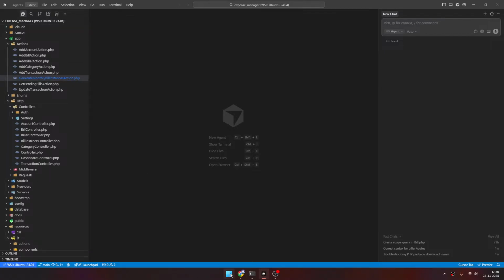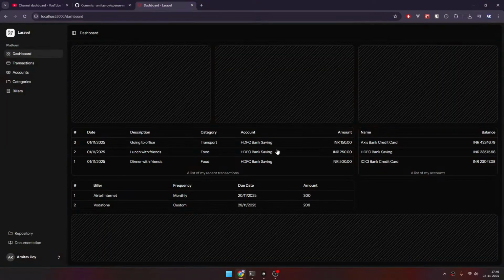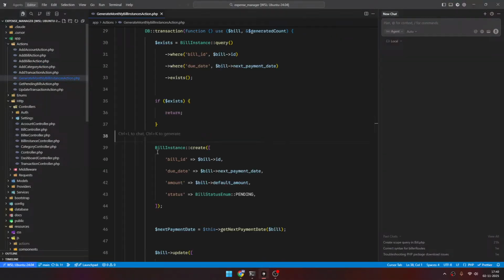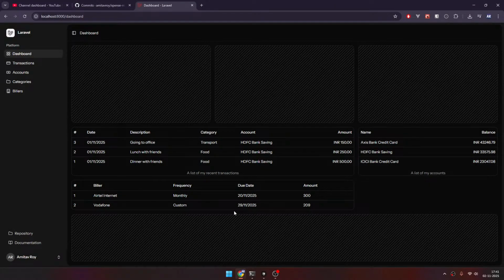Today it is going to be a lot of UI because we have an action class called generate monthly bill instances action, which creates these database entries, and on my dashboard I am listing them out. So what we will try to achieve today is literally how we can pay them, right?